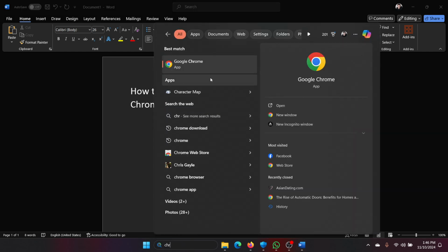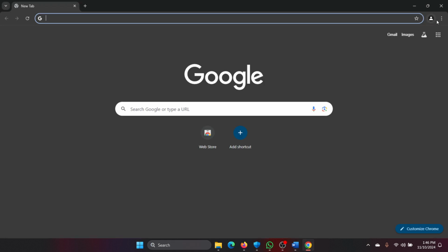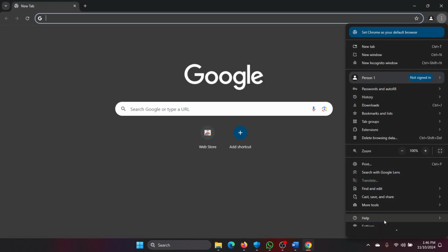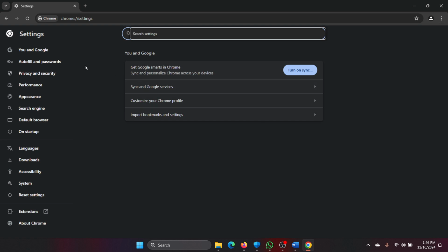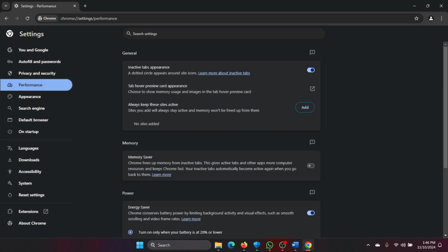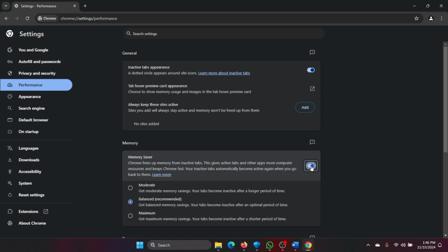Search for Chrome in the Windows search bar and open Google Chrome. Click on these three dots at the top right corner and then select settings from the menu. Go to the performance tab on the list on the left hand side and then search for memory saver. So memory saver is here. If you want to turn on memory saver, you can turn it on.